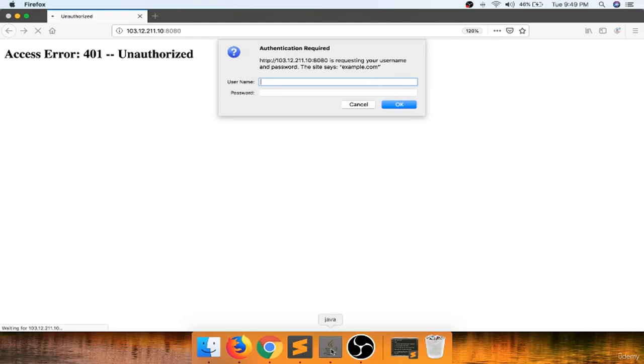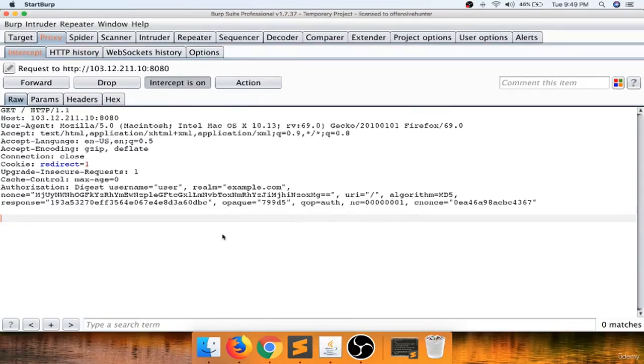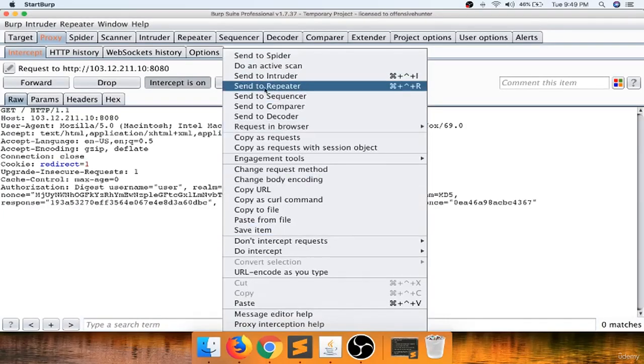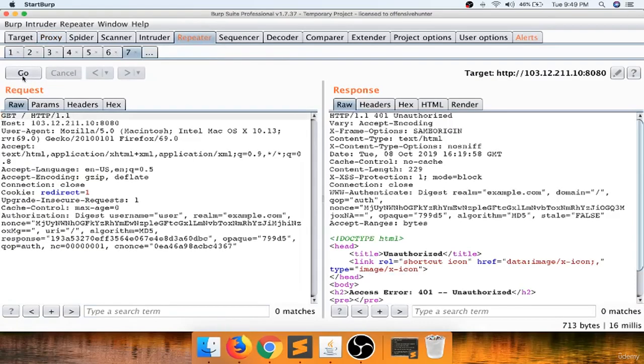So I will capture this request. So intercept is on now. I'm capturing the request with, let's say, user, and I'm not giving anything in the password. Okay. So I just captured this request. I'll right click and send this to Repeater. So if you forward this request, what's happening right now? 401 unauthorized.